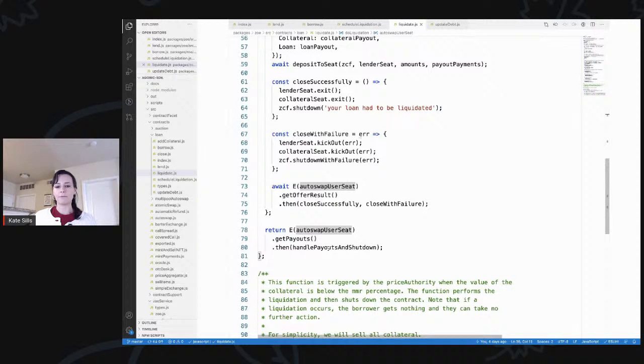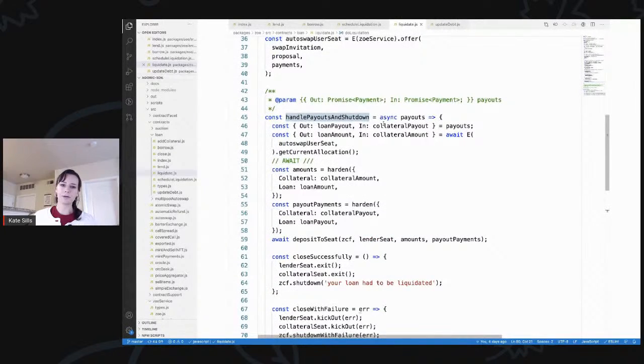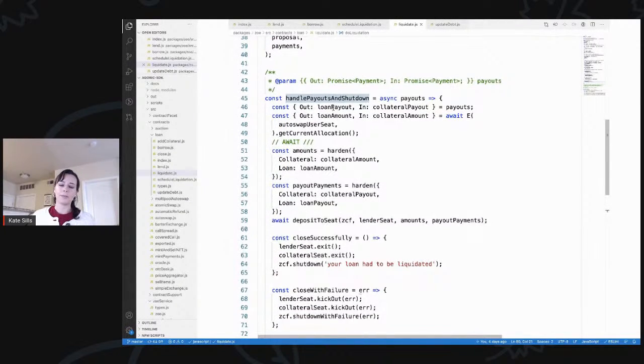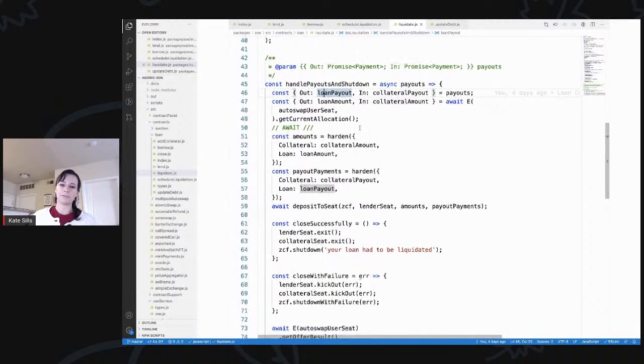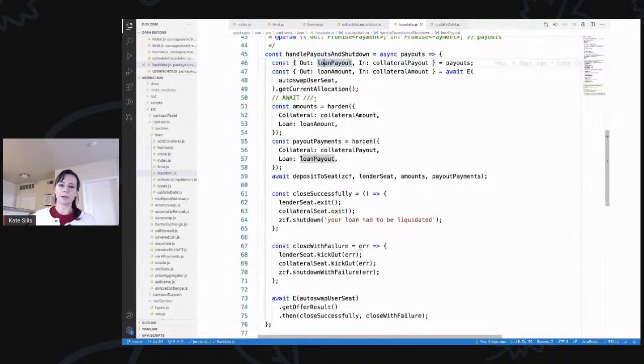And then we have a function that we will attach to that called handlePayoutsAndShutdown. So that function is up here. The payouts will be in the form of in and out. In will be the collateral payout, which hopefully we will have none of, and out will be the loan payout. We will also get the current amounts allocated. That'll just save us some time.